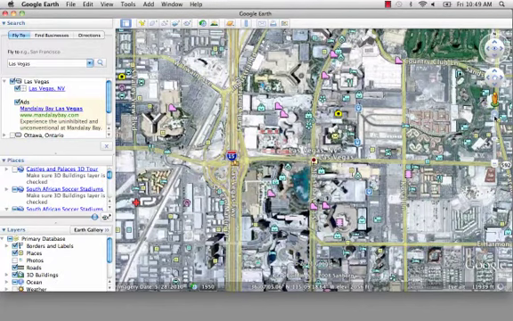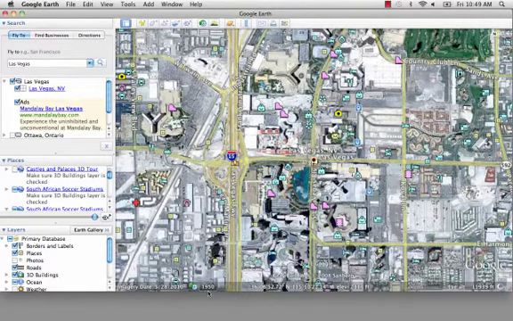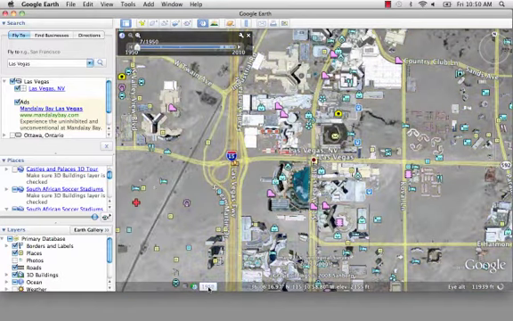You know that historical imagery is available if in the bottom left-hand corner there is a clock and a date beside it. We are now going to click on 1950. Notice how the landscape has changed. There are less buildings and less development.